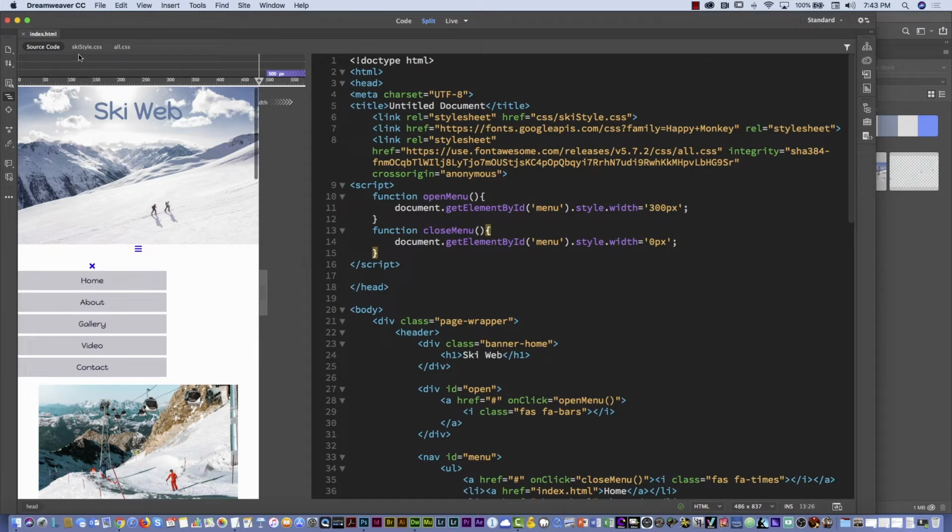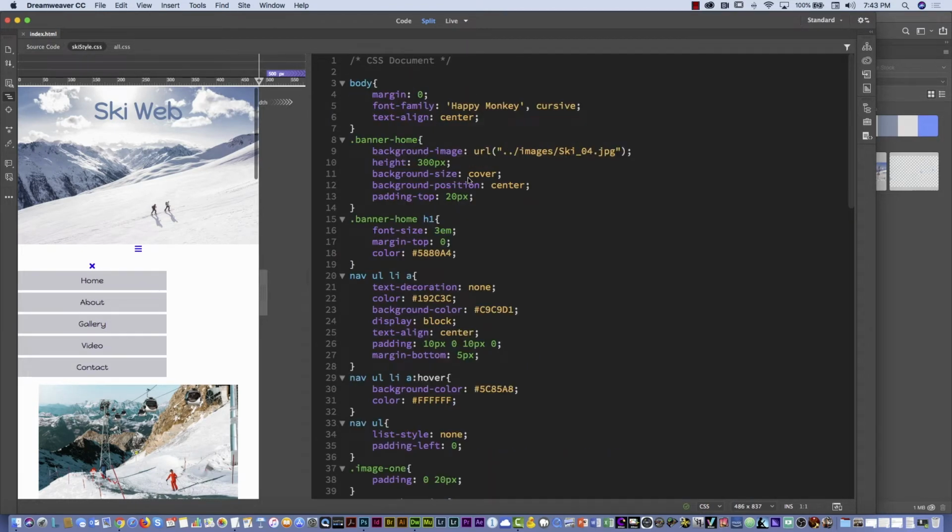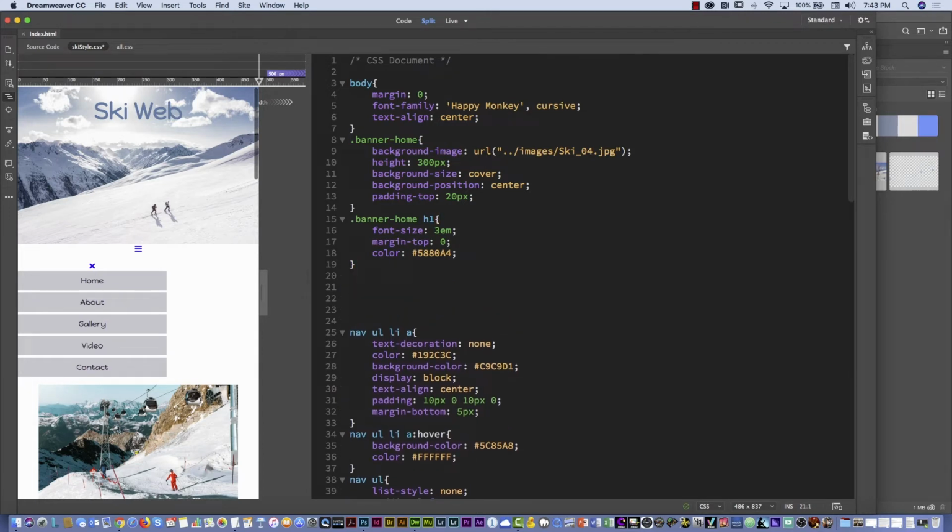Okay, let's go to the CSS. All right, and I would like to start working probably beneath the banner home. I'm gonna put my mouse here. I'm gonna add a little space, okay, to show you guys. And here, I'm gonna start controlling all the different elements that I need.